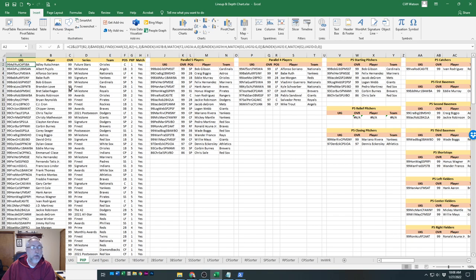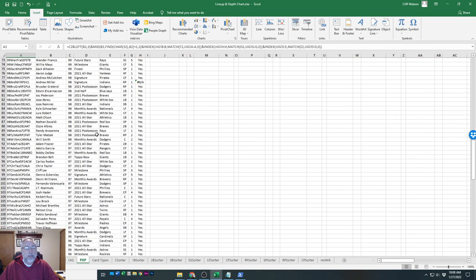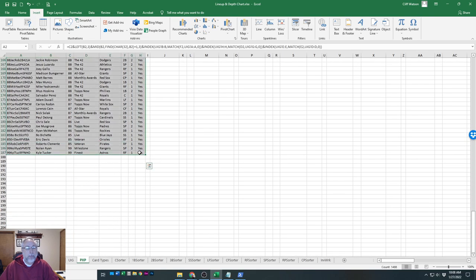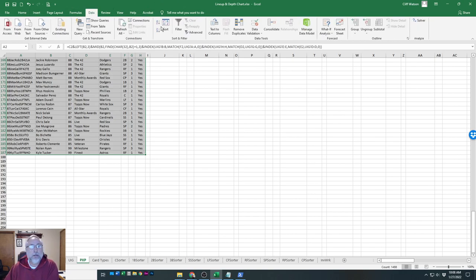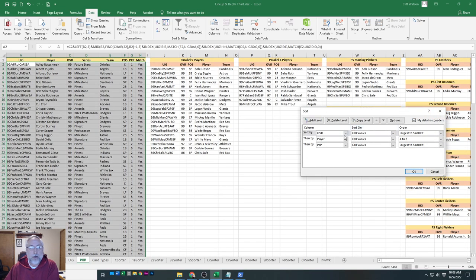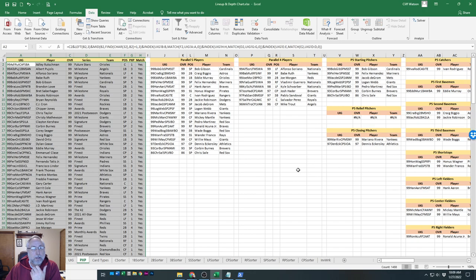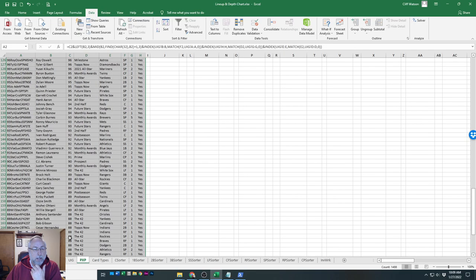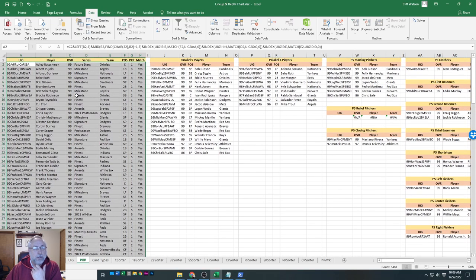So let me show you how I alphabetize this list. So let's go to data, sort, and I go by OVR. You can do anything you want. It really doesn't matter. I go by OVR, largest to smallest, player, A to Z, and then the PXP level, or the parallel level, largest to smallest. I'm going to say OK. All right, now that's going to take those two cards at the bottom, and it mixed them in. So now all my 99s are together up here.